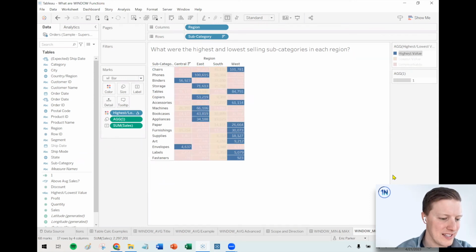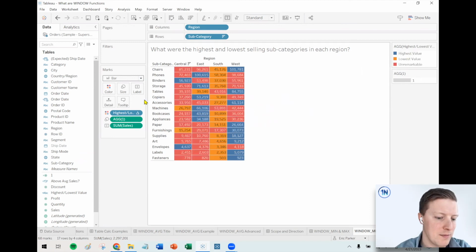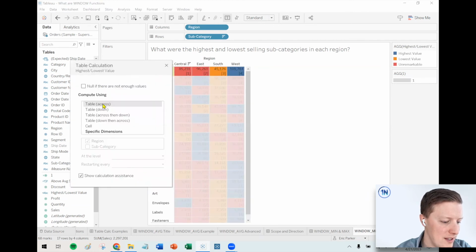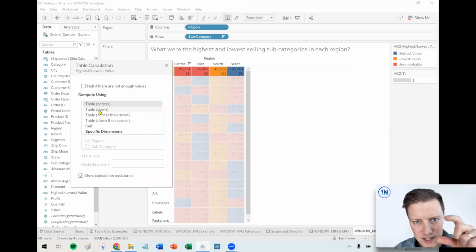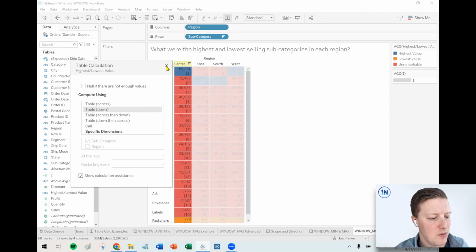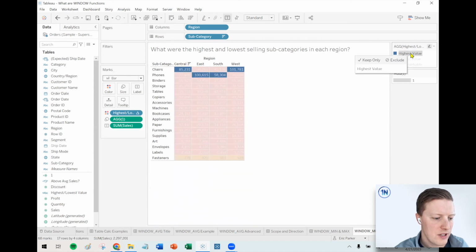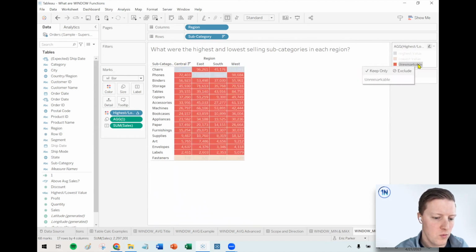Currently it's actually highlighting the highest value per row. You can see every single row has a blue value. So instead, I'm going to hit the drop down and edit the table calculation. It's calculating on table across, meaning each row is the scope. But instead I want table down, where each column is its own unique section. So do that, and now you'll see there's just one blue, one orange, and a bunch of red per column.